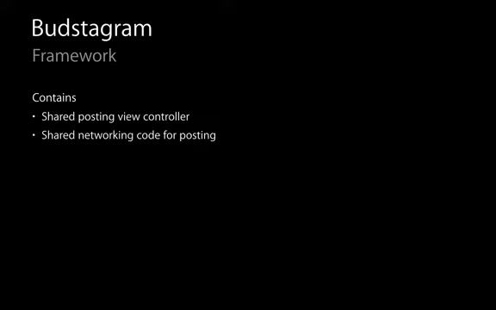And it's going to share the posting view controller with the application, obviously. The framework is going to contain the shared posting view controller and the shared networking code for posting and things like that, and the model code, right? All the stuff that makes up the common things that the extension needs to know to be able to deal with the objects that the application is also dealing with.